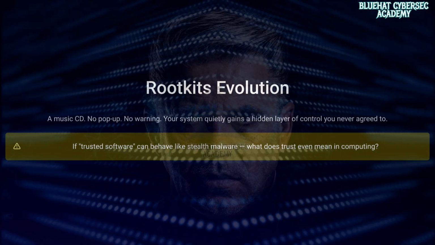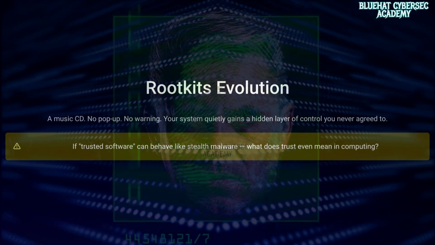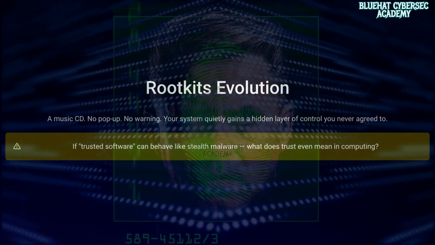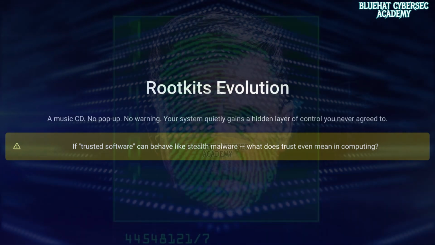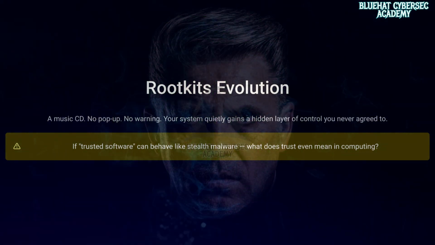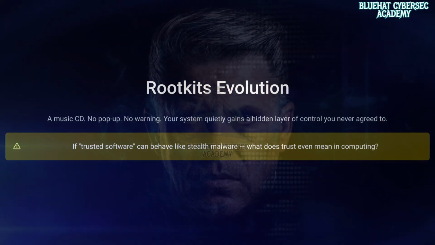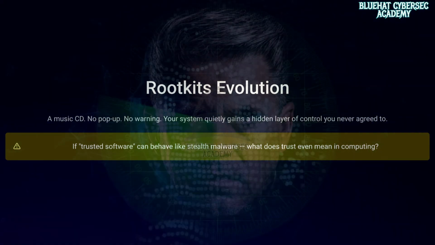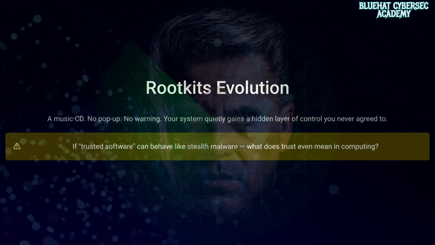Now tell me, if something like that can happen from something as normal as a music CD, how much control do you really have over what runs on your system? That is exactly how one of the most infamous rootkit incidents in cybersecurity history began, and it changed how the world looks at trusted software forever.